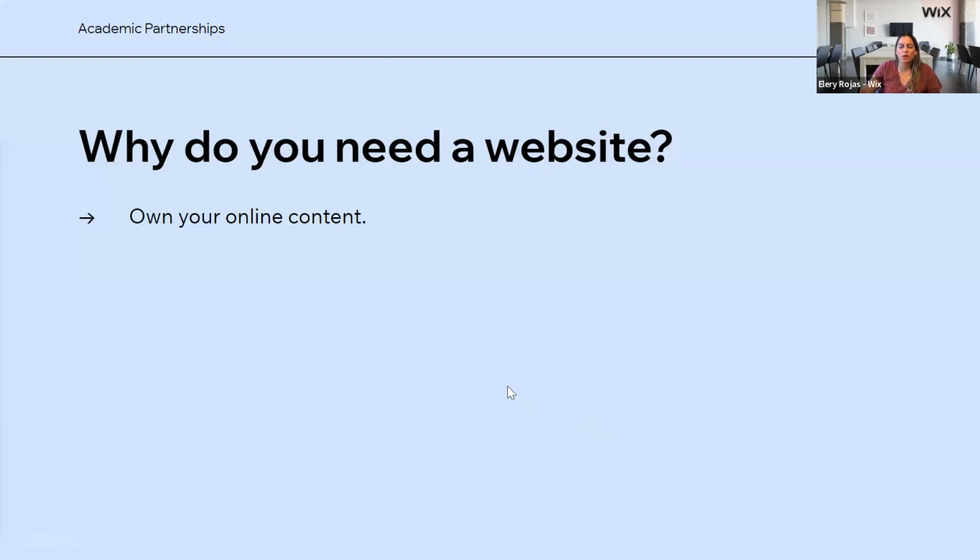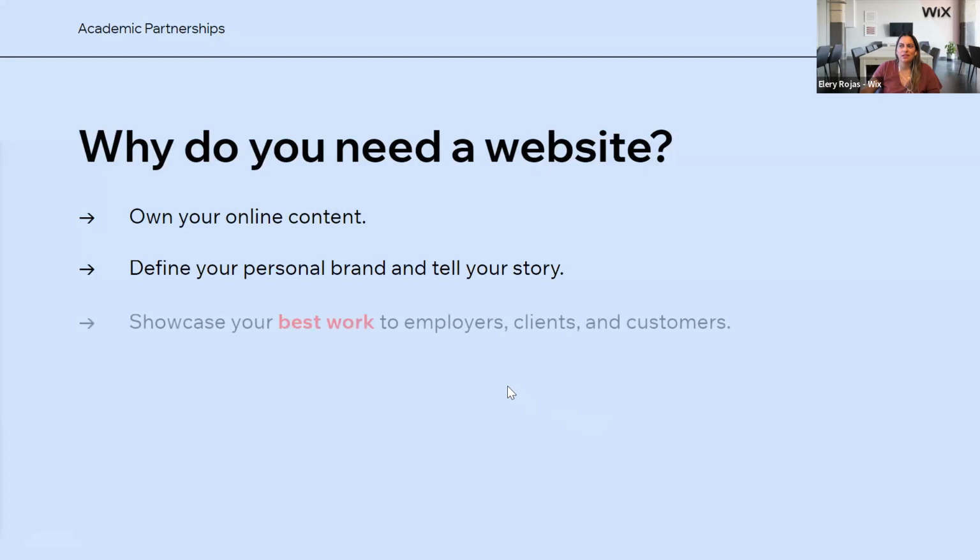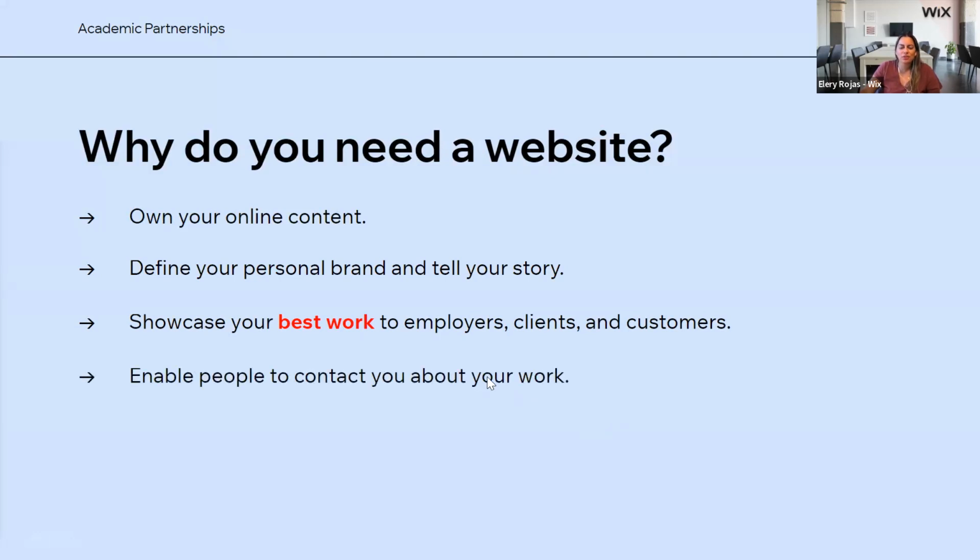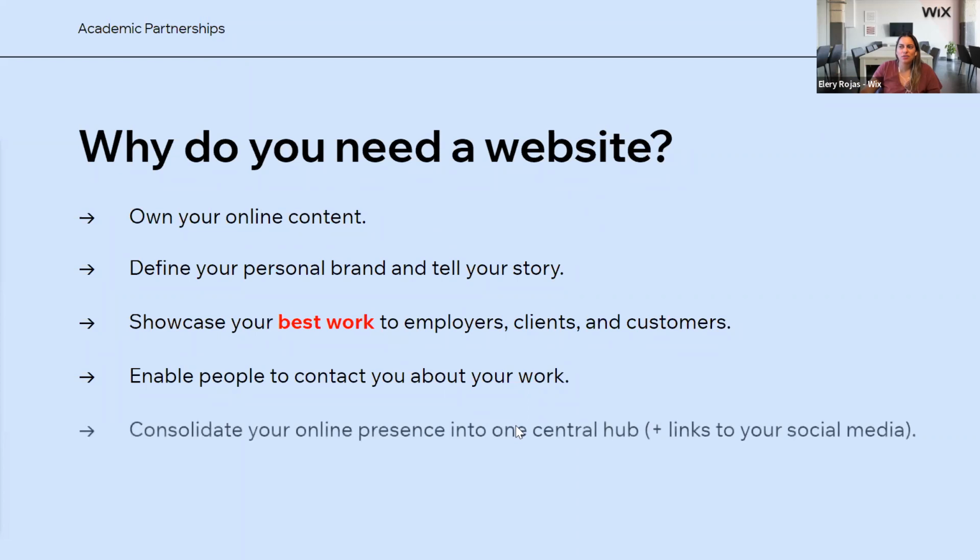We want to be able to own our content, brand ourselves, tell our own story, and showcase the work that we want to showcase to employers or clients or customers. It just depends on what you want to do, right? So if you haven't Googled yourself, I definitely recommend it. See what's out there, start removing things from online, but also be able to navigate having this specific portfolio that will showcase you and brand yourself and be able to have others contact you for work.